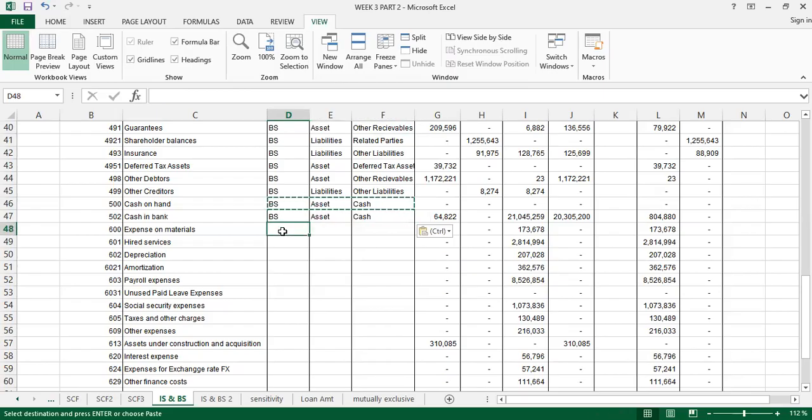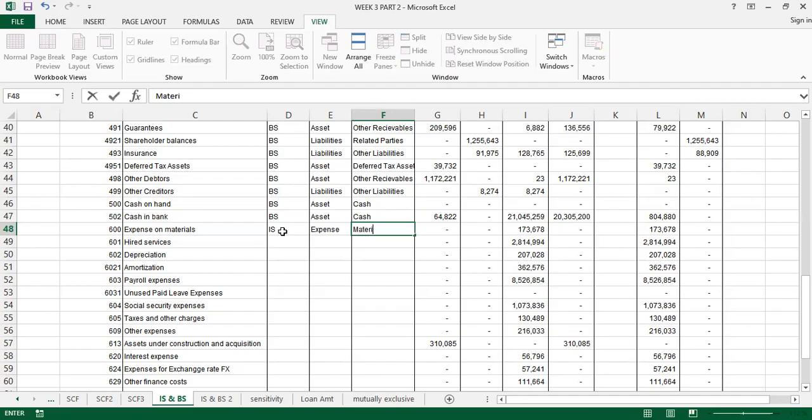Then material expenses. So this one will come under income statement, isn't it? And this one is an expense. And this one is material expenses. Just name it that way. And then also this one will be income statement, and it will be also an expense. And this one we just call it hired services.